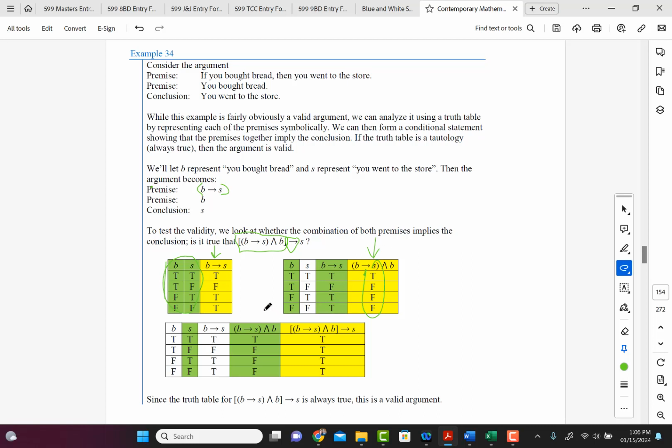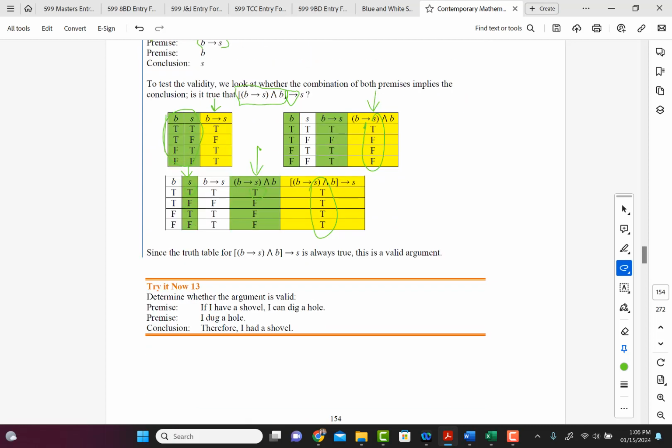So now we've got the truth values for this one, and now we look at the truth values of S. And remember, with implications, we're looking for a T followed by an F. So we look at this and we say, is there a T followed by an F? Is there a T followed by an F? And the answer is no. So guess what? All of these turn out to be true. And so since it forms a tautology, this is a valid argument.